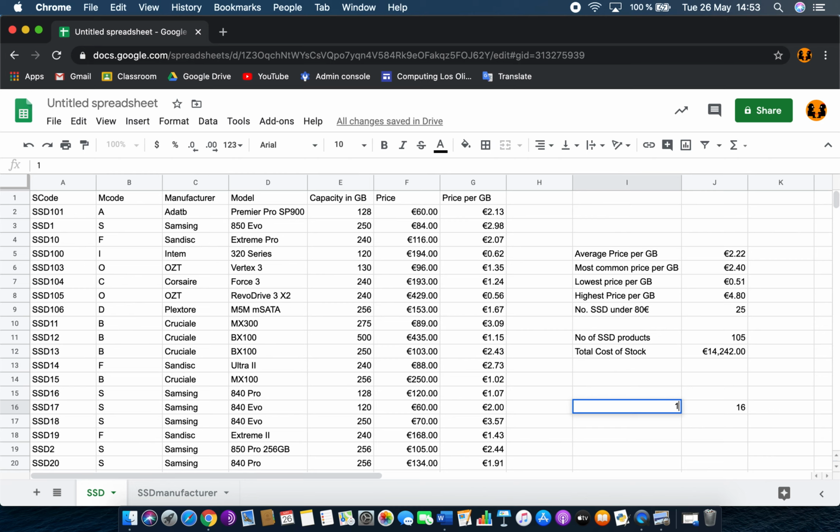So if I did 15.49, you can see it's now gone to 15. If I do 15.5, it's gone up to 16, right?